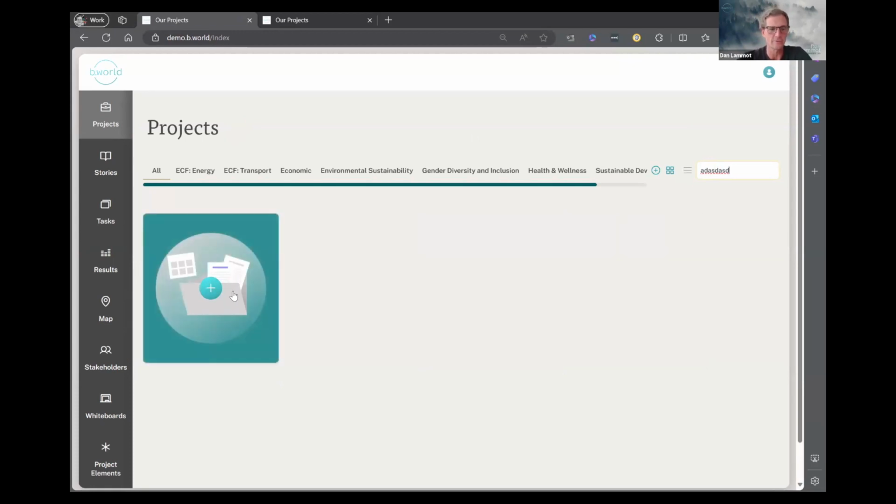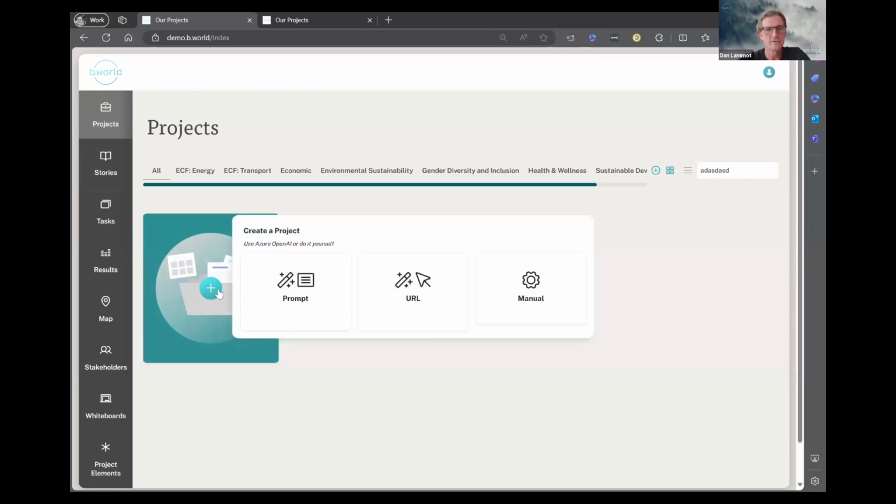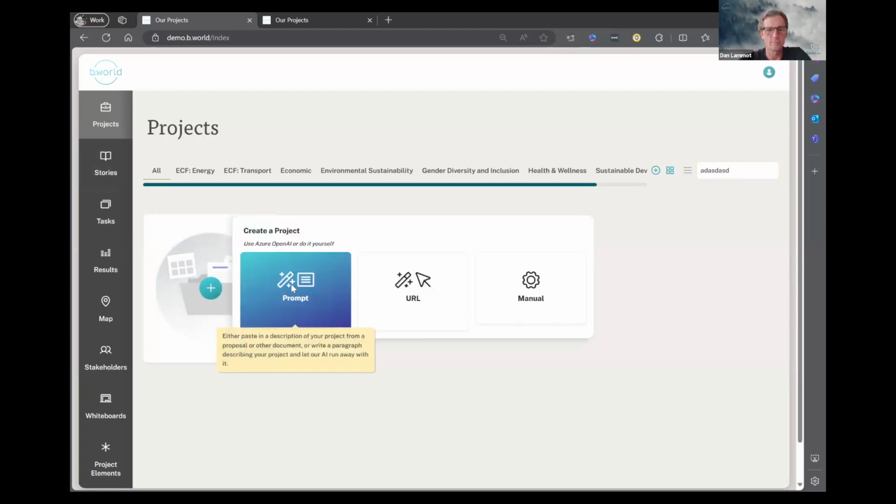and hopefully very obvious to follow the path through the application. So when you first come in, you see the navigation along the left, and this nice big plus sign, which is intended to try to get people to go create projects. And there's a couple of different ways to create projects. One of which is you can do it through a prompt.